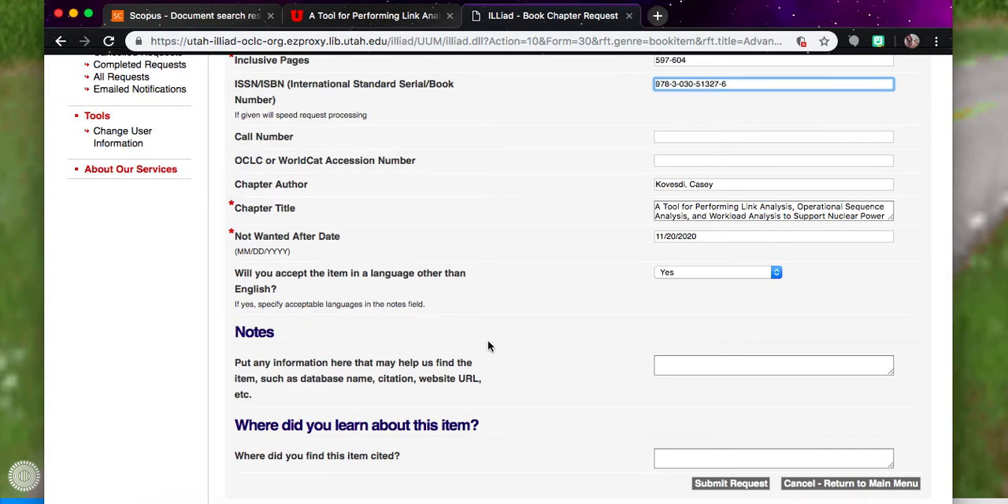A couple things I want to point out that are interesting. The first one is this not wanted after date. I think the language there is really confusing. That just means what is the last possible date that you would want to receive this text? And by default, it sets it a month out. You can change this date to tomorrow, to any date that you want.